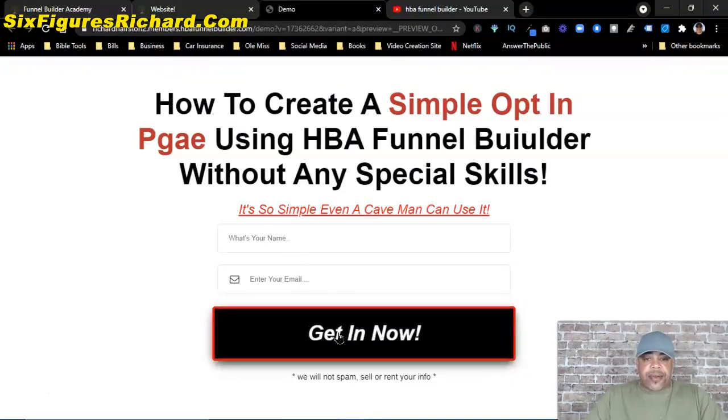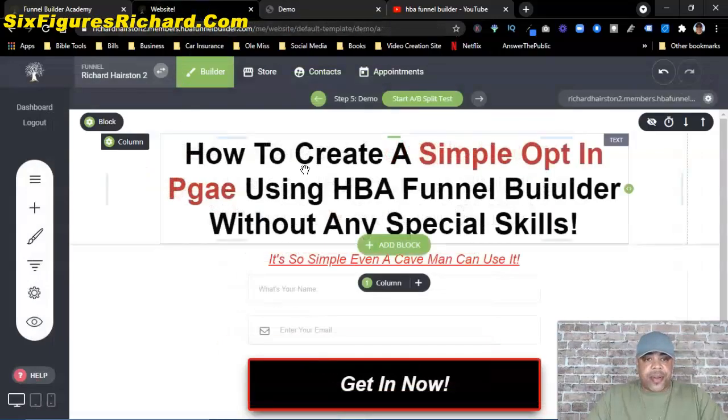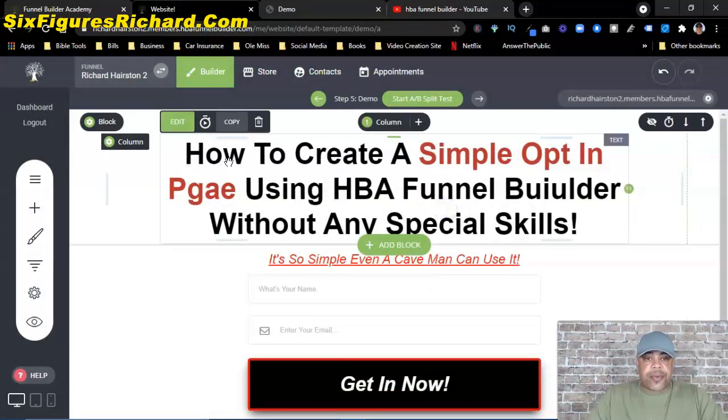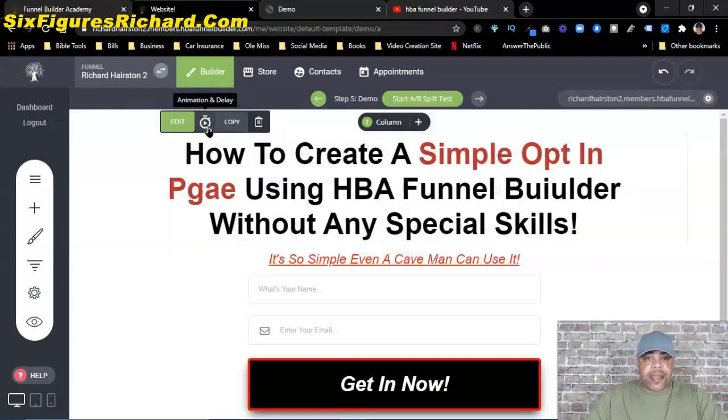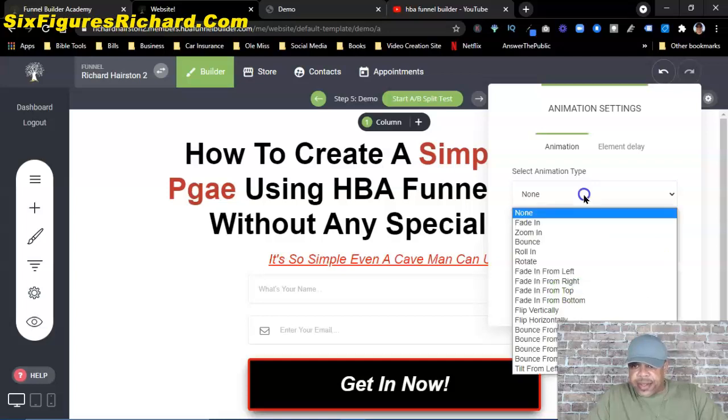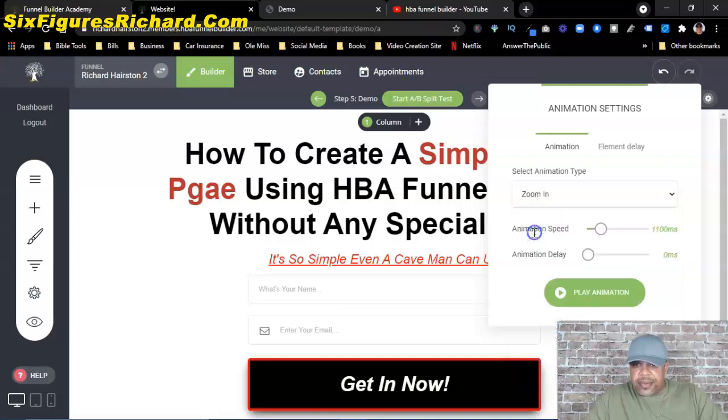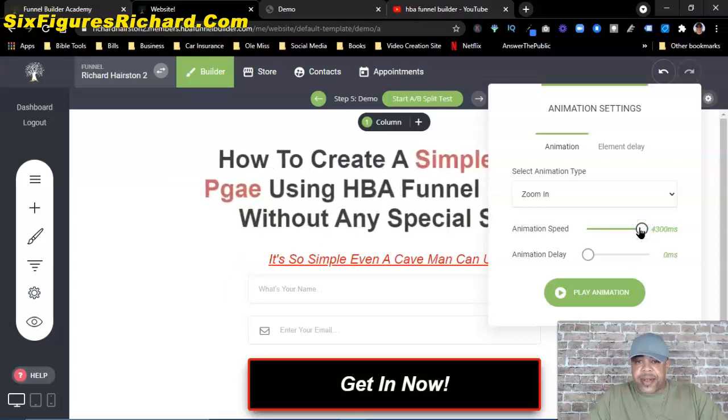Well, I don't want the name Richard. See how that pops out like that? You can add different effects. Let's just take this right here. This here text, okay? If I wanted to add some animation to this text, I could do that. Let me get off of here. Okay, select animation type. Let's let it zoom in. Boom. You can change the speed down. See how it comes in.